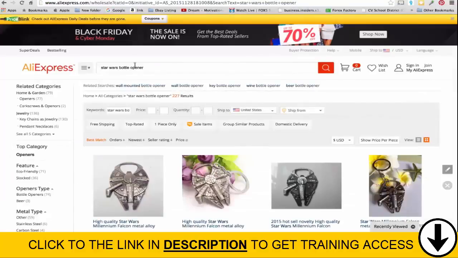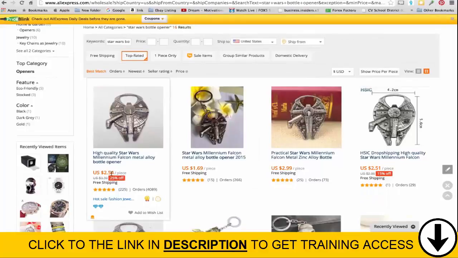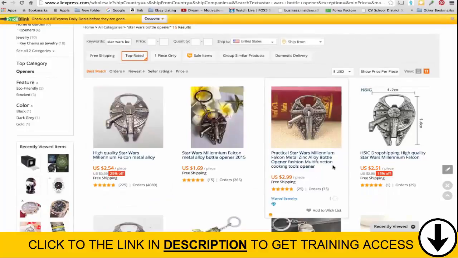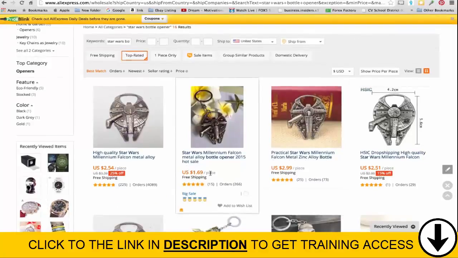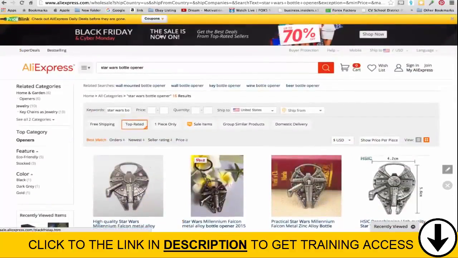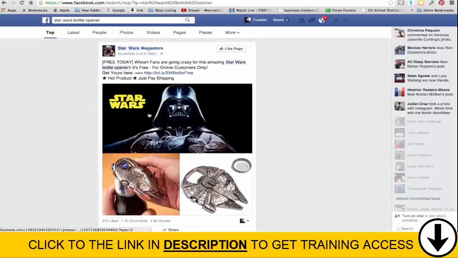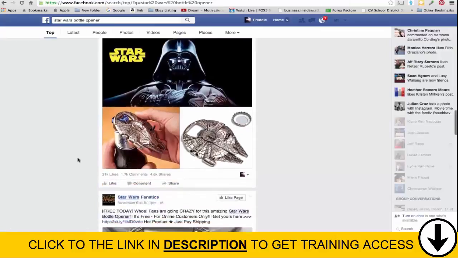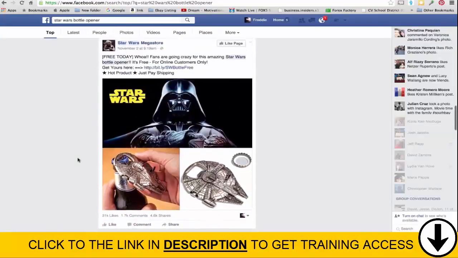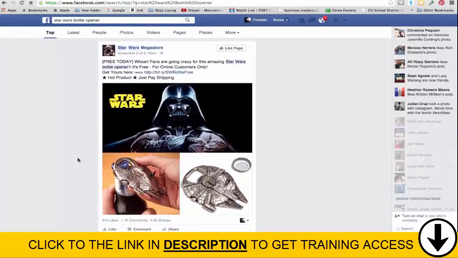Now if we go to AliExpress and you type in Star Wars bottle opener, we'll go to top rated, you can see that you can pick it up for $2.54, $2.99, $1.69. So basically, this person is going to make about $6 to $7 every time somebody goes from Facebook to their store and buys their Star Wars bottle cap opener, right? So what's the missing piece here? Okay, so right now you're like, okay, big deal. They put an ad on Facebook.